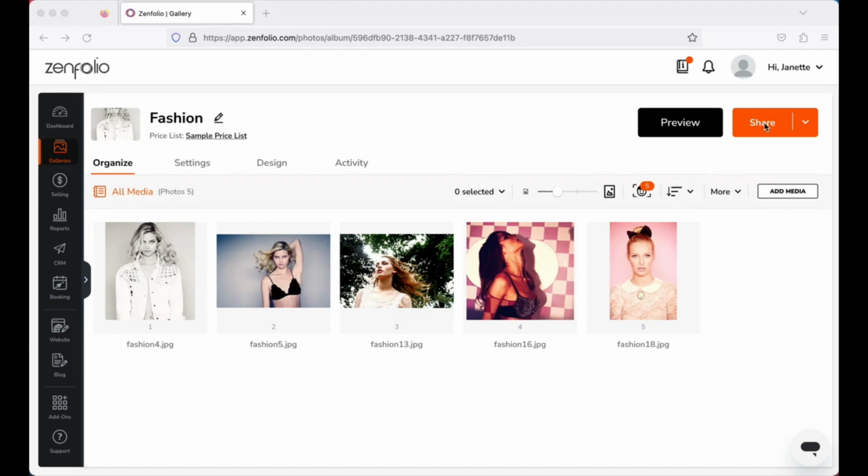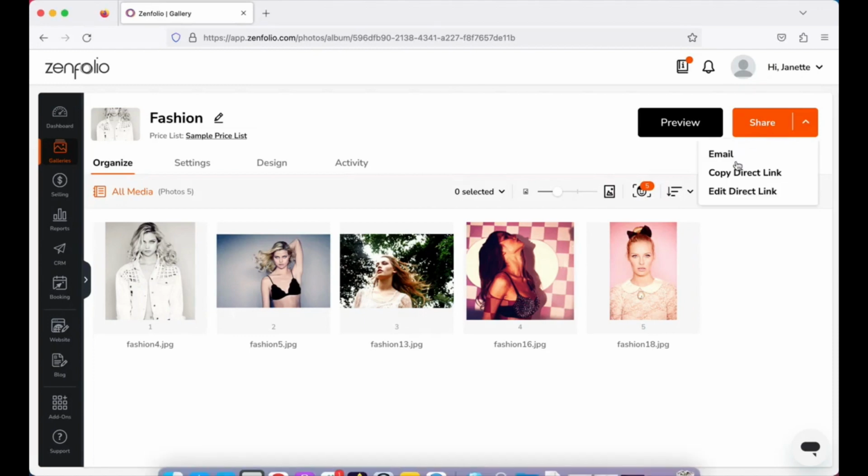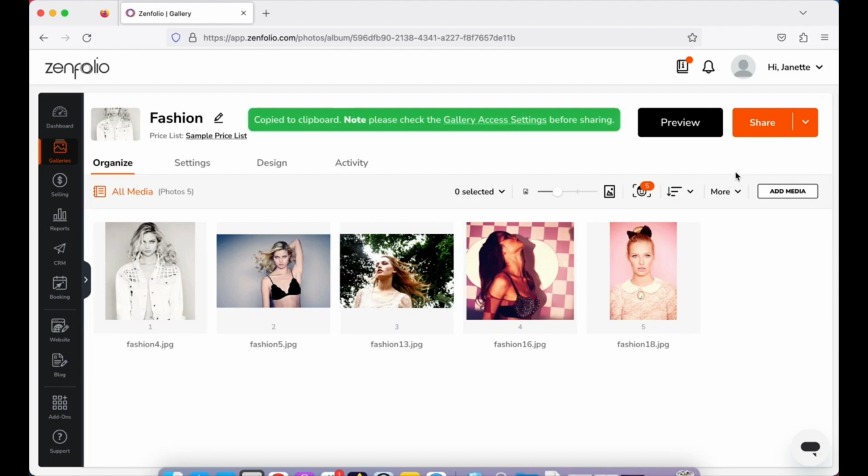You also have the option to copy a direct link when wanting to share galleries. Simply click on Share, on Copy Direct Link, and you're all set.